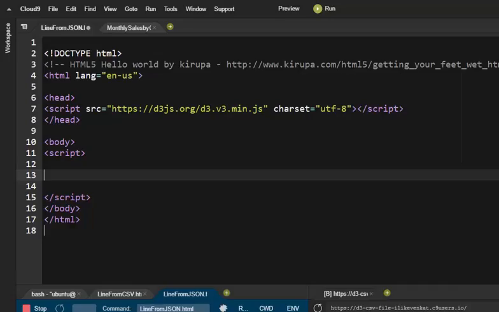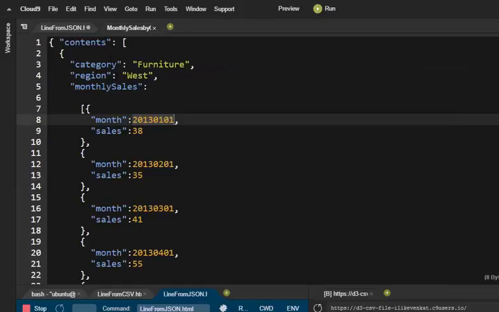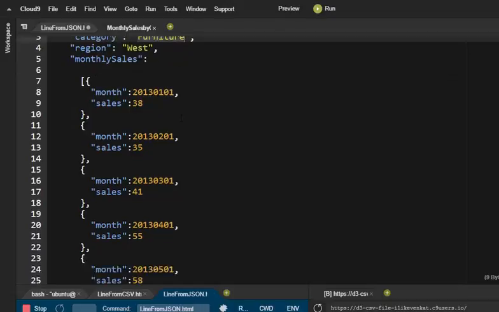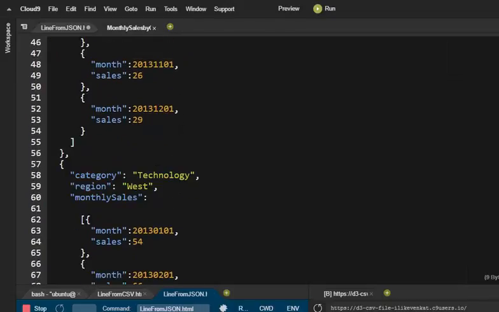Hello guys, in this tutorial we are going to see how to draw a line from JSON. For this tutorial I am going to use this JSON file, and you can see this is the header, contents, and inside it there are two nested values. One is furniture and another one is technology.